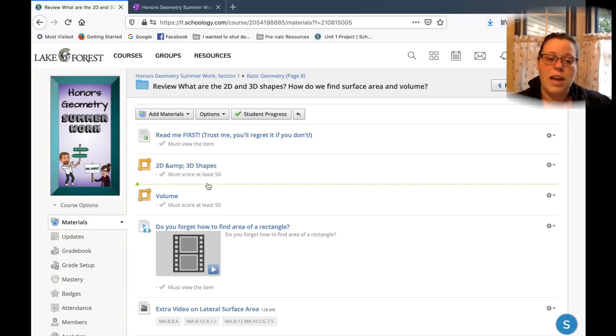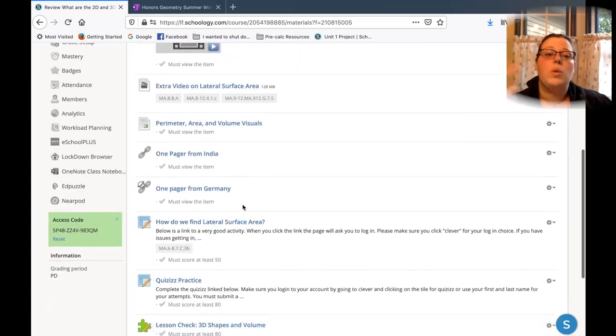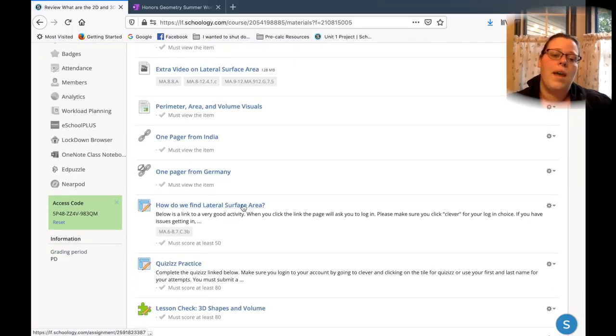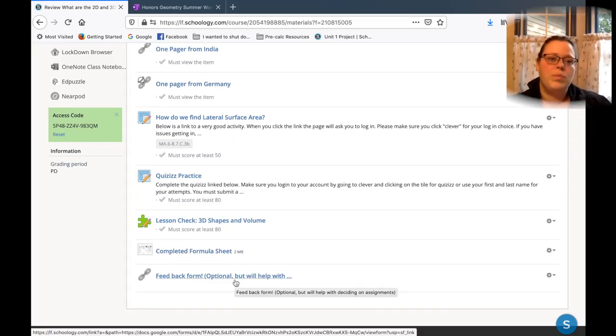If they're going to make sure they have this stuff mastered, they're going to need to score at least certain amounts. They have videos, they have visuals, they have one-pagers where you can go to another website for it, and then just some activities. So quizzes to find all the practice with going through and just finding volume, find surface area, this and that. A lesson check down there just to see if they got it. So these are all things that they can choose from to work on. And I did include the feedback form that I had before because I thought it could be useful.